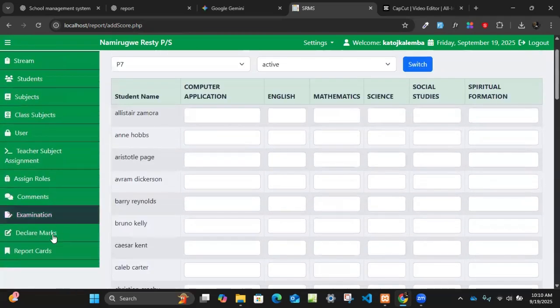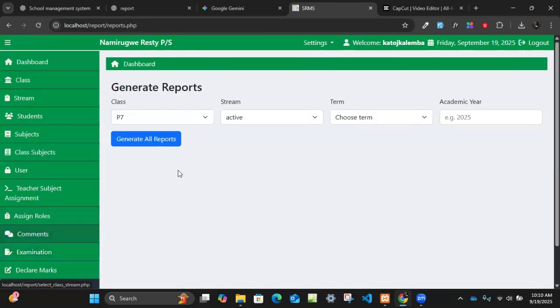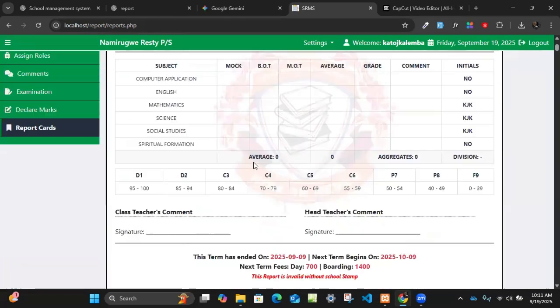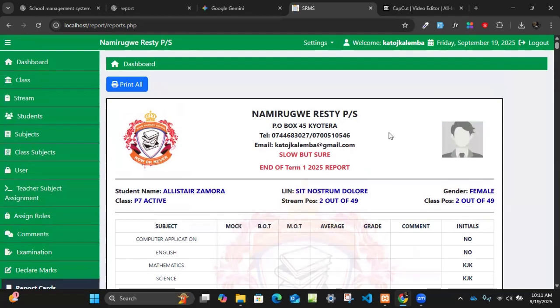Then after, when you are done entering all those things, you come here on the part of the report card. Then you can generate a report card with just a single click. You set all those things, then you select exams. Then generate reports, and this is how reports will appear.